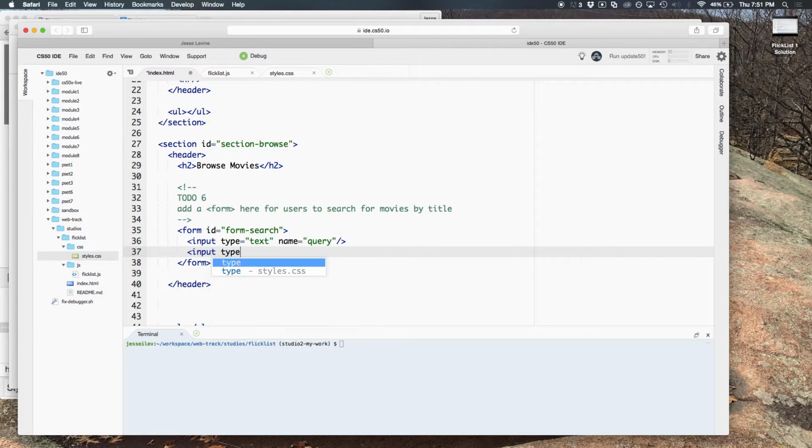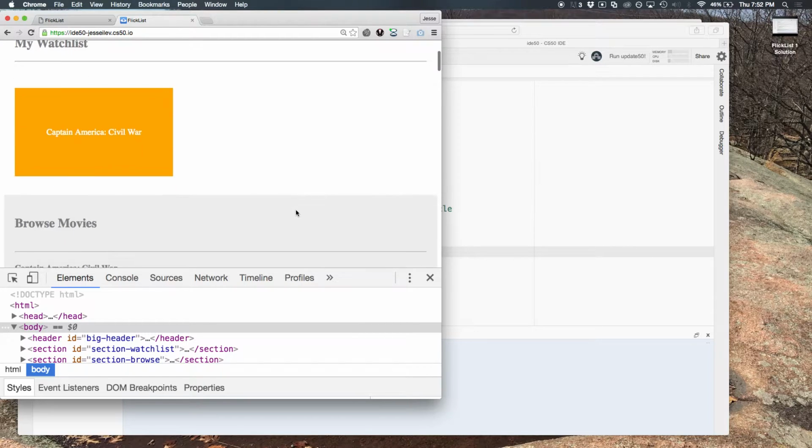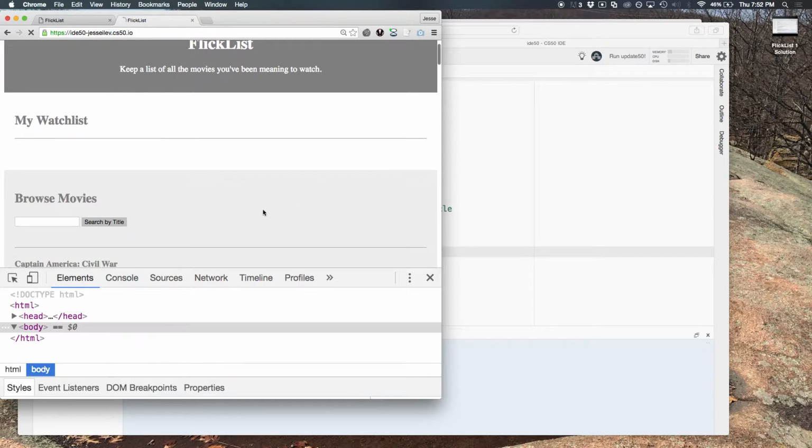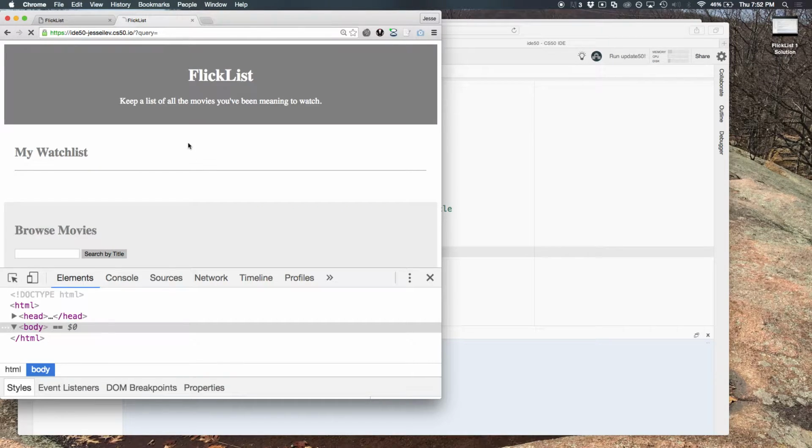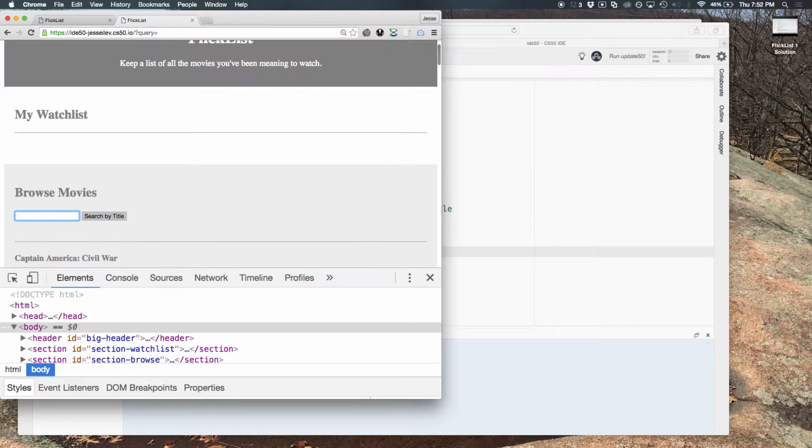And another input, a submit button. Type equals submit, value equals, and this just tells us what text is displayed on the button, and it was search by title. Let's see if our form showed up. Great, here it is. Nothing happens yet when we, or actually something does happen because we didn't cancel it.